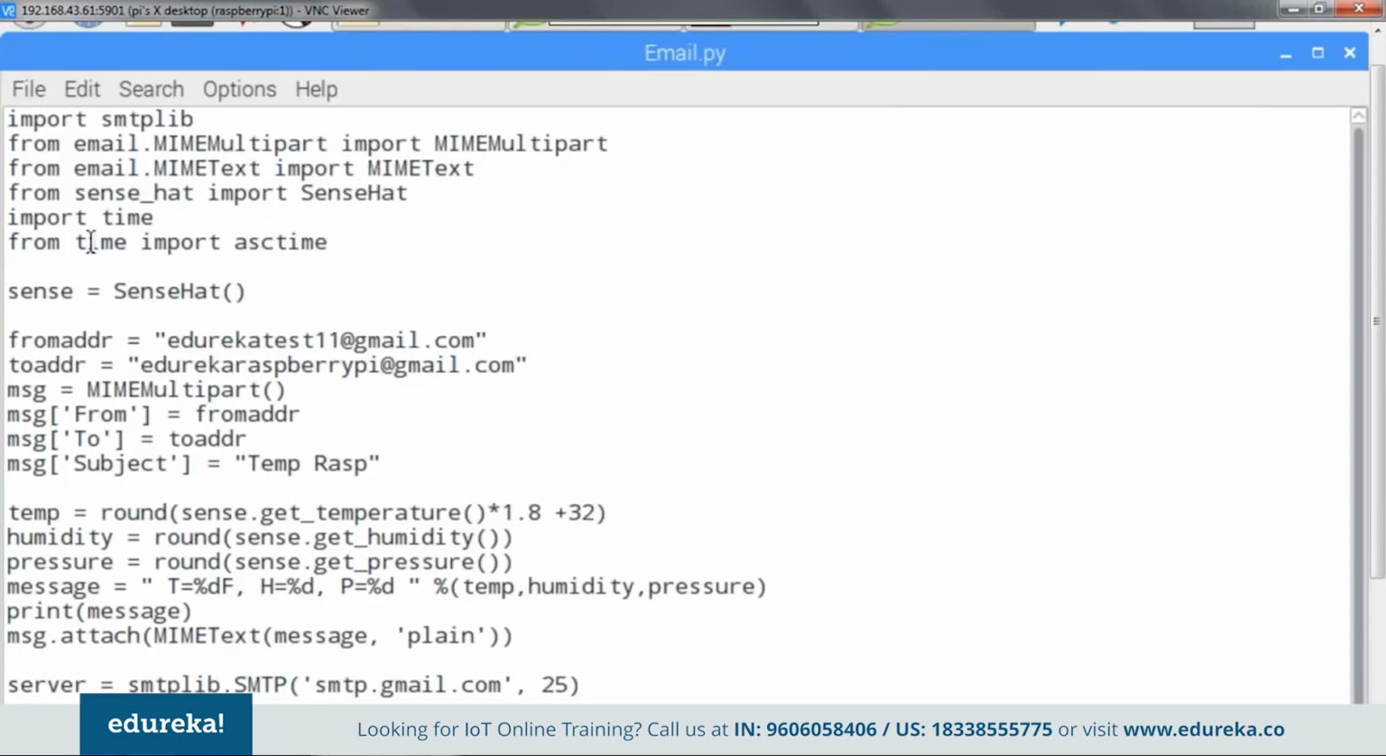Now, here we're repeating the same thing. We're also importing the time function, and then we are establishing a communication between the Sense HAT and the program. Okay, so here first you need to specify the from address, that is from whose mail ID you're sending this. So I have created two test mail IDs. One is edurekatest11@gmail.com.